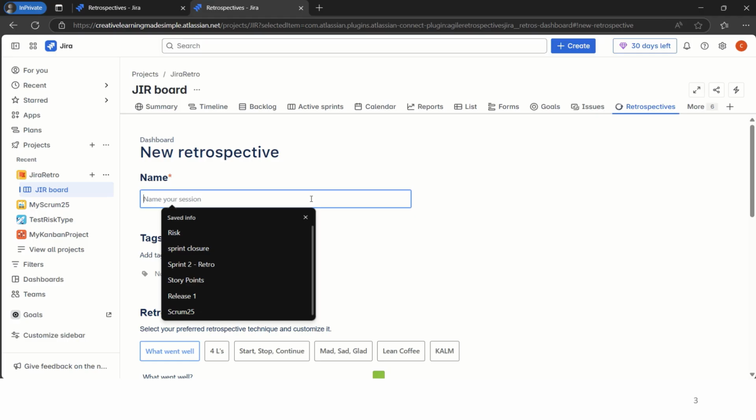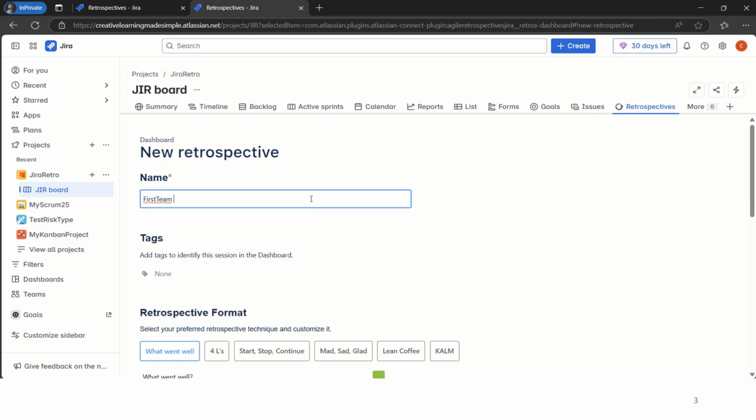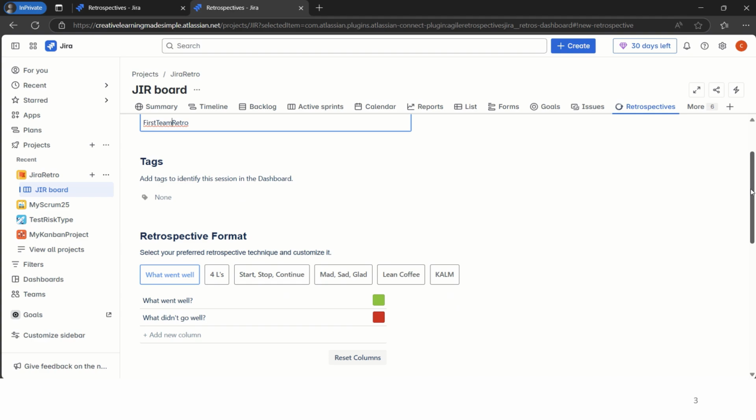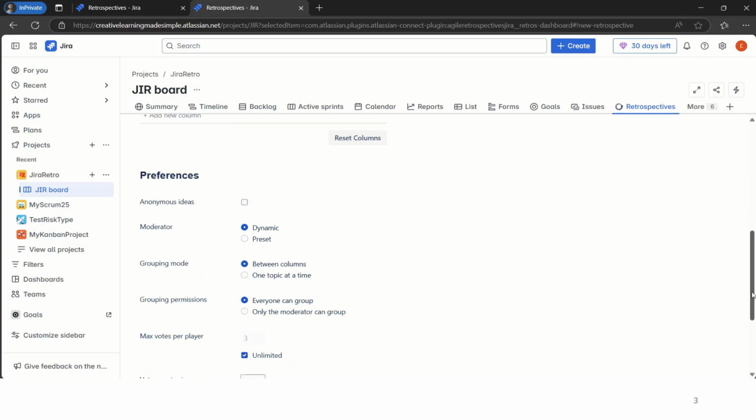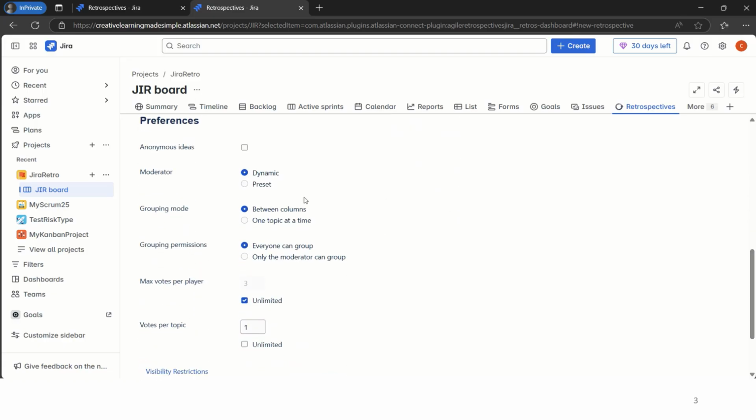Let's say we will call it first team retro. This is the name we have given to this retrospective. We will select the start, stop, continue method, and we will revisit it once we try this particular template. Now, these are different preferences. Do we want anonymous ideas to be captured, or do we want the team members' names to be shown? And how many votes we want to give, once we have gathered the ideas and want our team to vote on those selected ideas. Right now, unlimited has been selected.